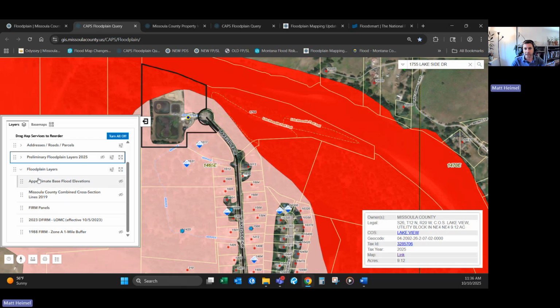So in the floodplain layers, we can see some optional things that we can toggle. We can look at approximate base flood elevations, which we can see some shown on the screen there. Those are the approximate water surface elevations during a base flood or a 100-year flood, or a flood with a 1% chance in any given year.